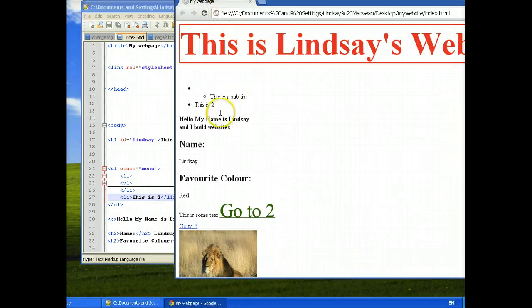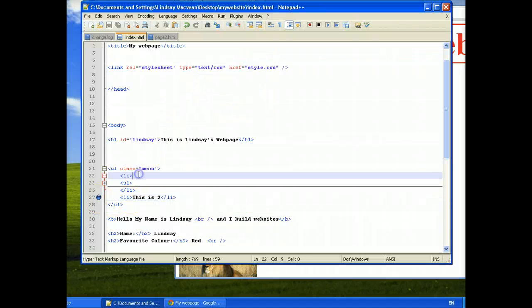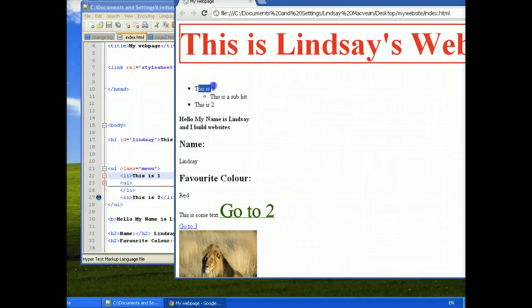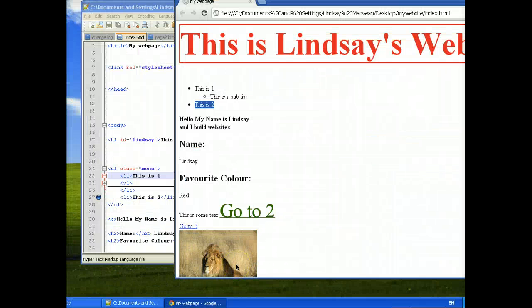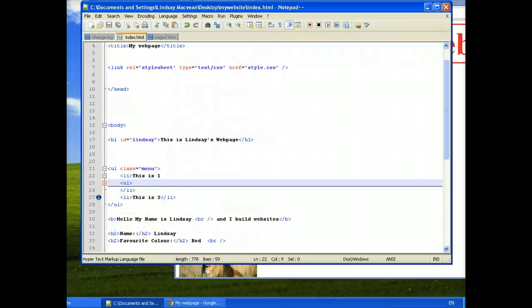Let's just refresh that, and you'll see that this is a sublist here. So this is the first element. In fact, if we put this is one, and save that and refresh this, you'll see this is one, this is a sublist, and then this is two. And that allows you to actually do these drop-down menus that you might see here, that you'd use styling to create. But we'll look at that particular aspect in another video. First, I just wanted to show you how to do lists. So hopefully you've got the idea there. Cool.